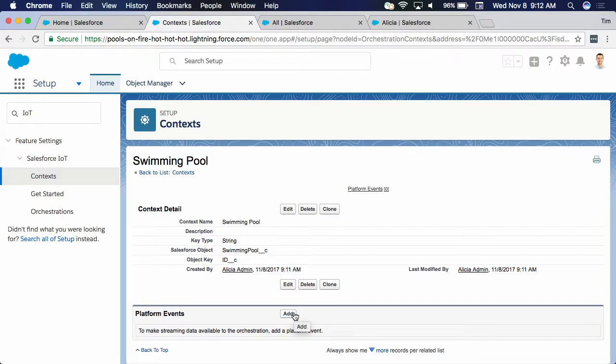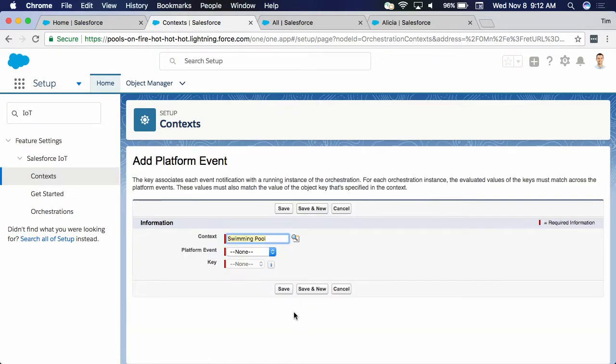Because what we need to remember is platform events are a shared service. So there's going to be a lot of different platform events publishing information. We need to tell IoT which ones are relevant to the world of the swimming pool. Okay, so click there. All right. Which platform event do you think is relevant to this swimming pool, Alicia? Well, the one that I just created to monitor the pH levels was pH reading, so I'll go ahead and select that.